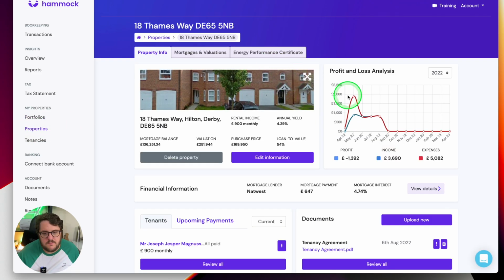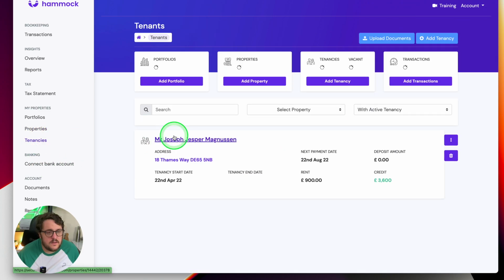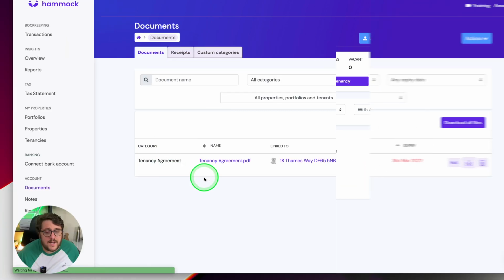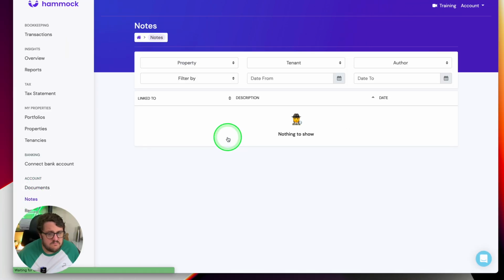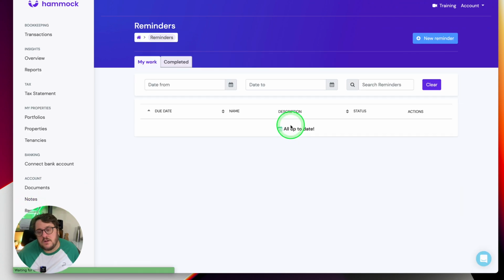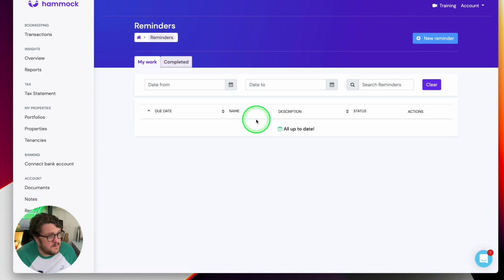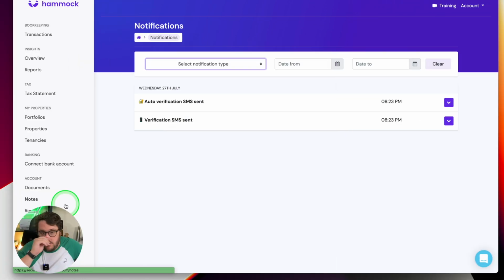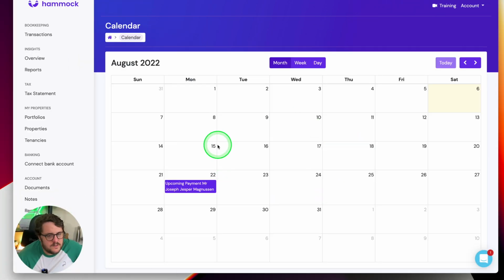Now I've started putting some information in there. I can see kind of profit and loss analysis, how that's going, what my tenancies are at this point in time and how they're going. I can add documents like that tenancy agreement, some notes if I need to, reminders. This is a really good place where maybe you want to put in that you need to make sure that you've got insurance at a certain date, and same with notifications as well. You can even put a nice little calendar of when items are going to be due.